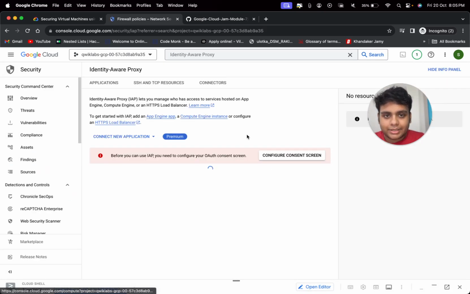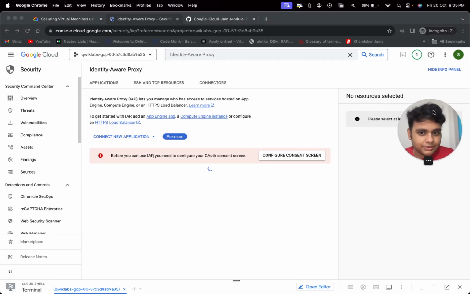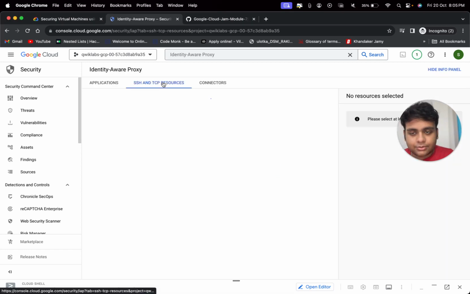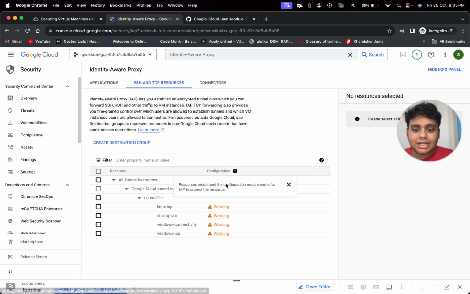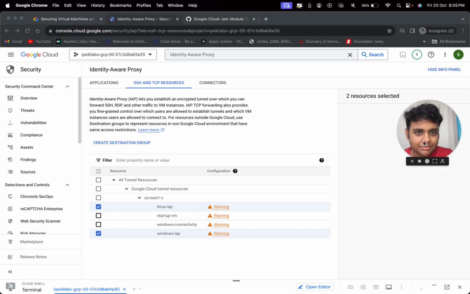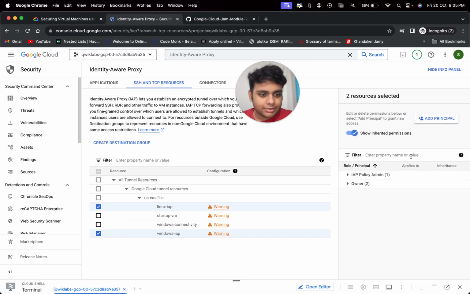Now when we are here, we'll just wait for it to load. Then we'll click SSH and TCP resources. Make sure you go to this tab, SSH and TCP resources, and then you'll check Linux IAP, check Windows IAP. Then something would appear right here.